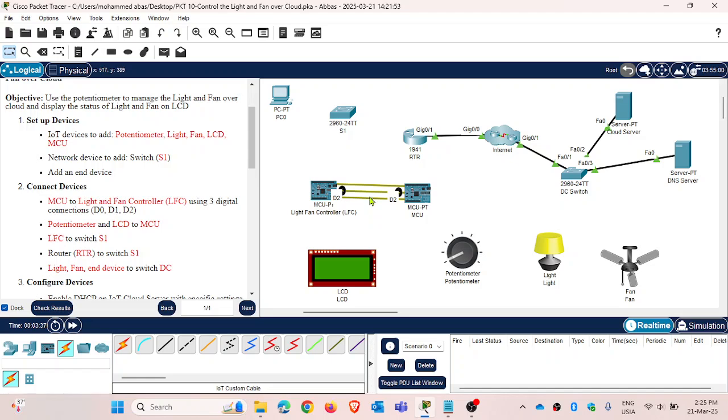Why are we connecting three cables between the LFC and the MCU? Because there are three stages of output we are going to get: off, dim, and bright for the light. Similarly, fan off, low, and high. So we are going to control these three stages of output through these three lines. That's why we need three lines. I hope it is clear for you.